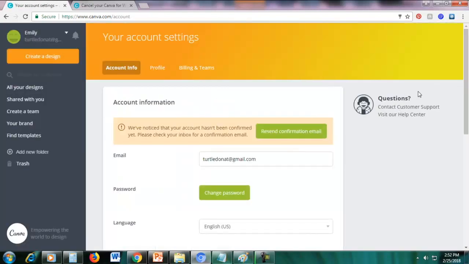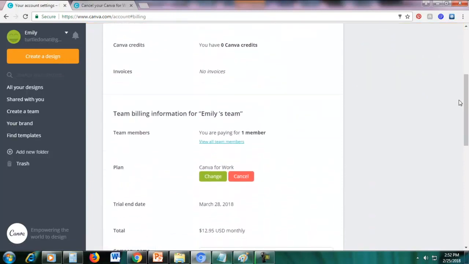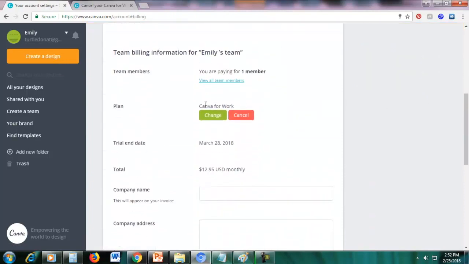All right, so just go to billing and teams. Click billing and teams here and then scroll down. Then you can see here the plan, plan Canva for work. You can change this or you can cancel. Right now our billing is $12.95 per month, so we can change that.